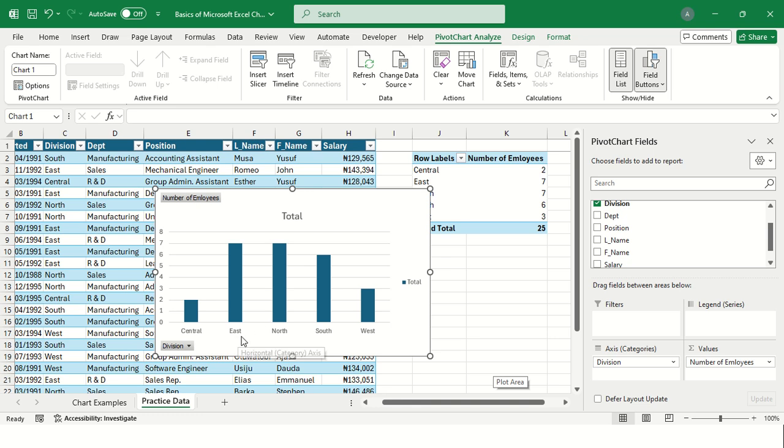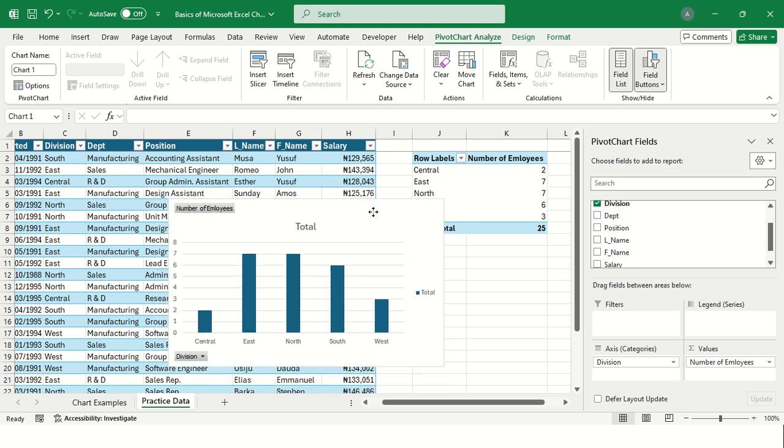Just looking at this chart, you can see that the east and the north have the highest number of staff. Then the central division has the lowest number of staff, and all of that. So this is a pivot chart.